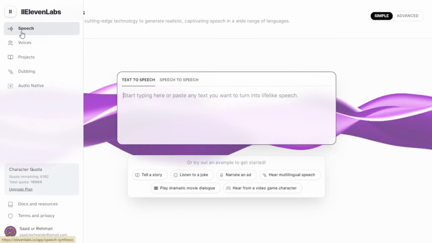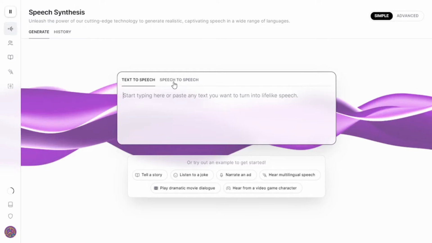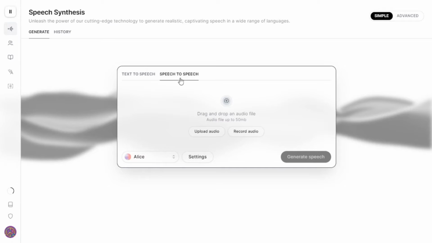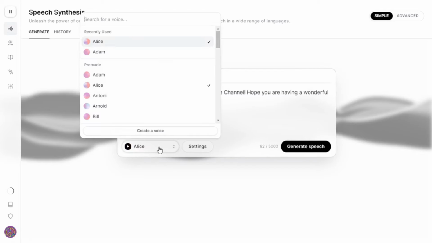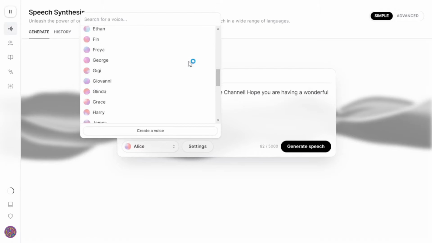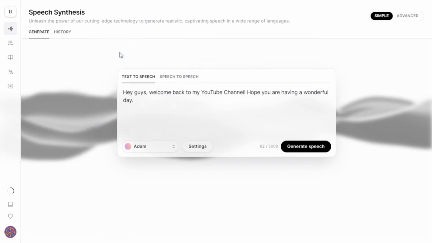First, we have a speech tab where we can toggle between text-to-speech and speech-to-speech. Let's try text-to-speech first. Here you will enter your text. I'll type, "Hey guys, welcome back to my YouTube channel. Hope you're having a wonderful day." Then from here we can select among different voices which are available for free. I'll go with Adam. Now when I click on generate speech, 82 of my characters will be used. So let's try it out.